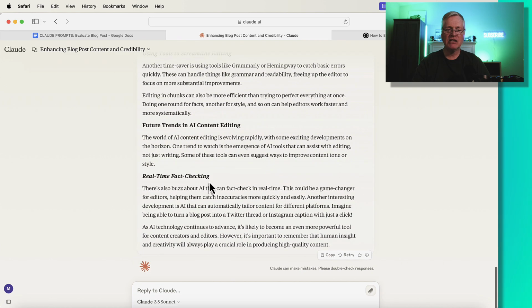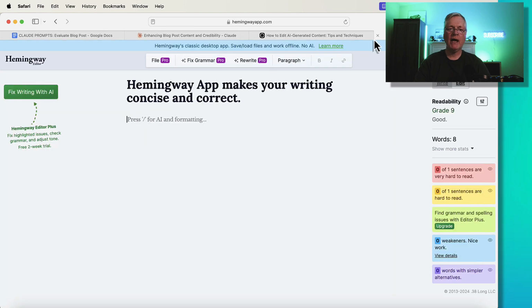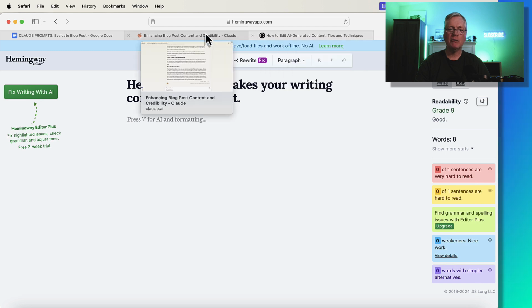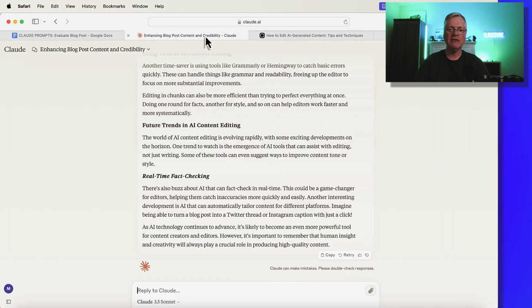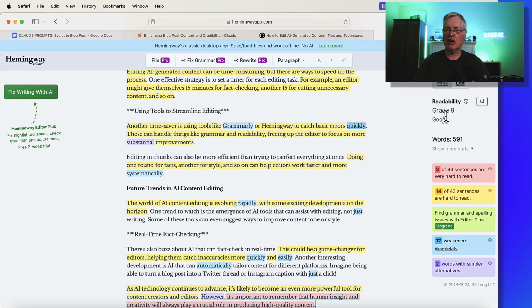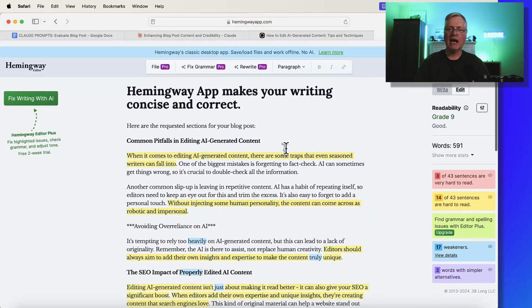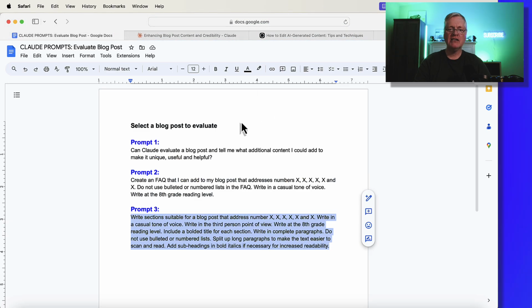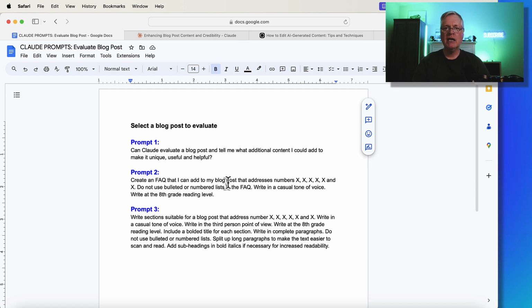Now, I did ask it to write at an eighth grade level. I'm always curious to see how well Claude does at that. Here's Hemingway. We're going to check the readability of what we asked Claude to write at the eighth grade level. So let's copy it. Let's go to Hemingway. I'll paste this in. And it did a great job. Grade level 9. So Claude did exactly what I asked it to do. So that's a very simple set of prompts that you could use to enhance existing content.